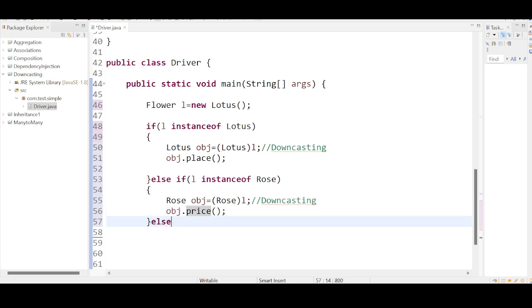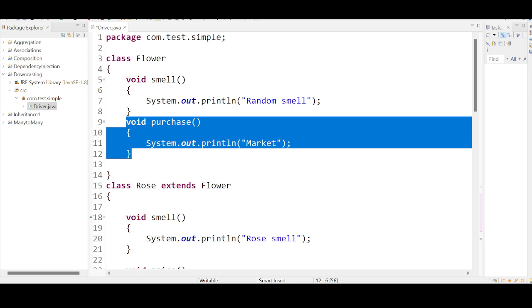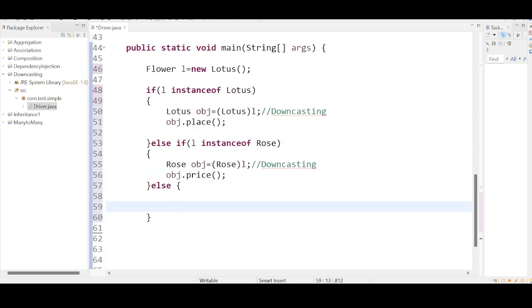Else, if these two conditions are not valid, I want to access the specific method of the Flower class, which is purchase. I will do the tracing. Don't worry, I will do the tracing.